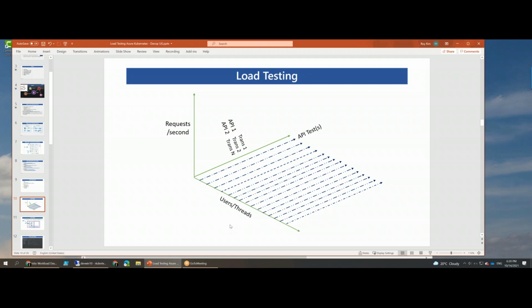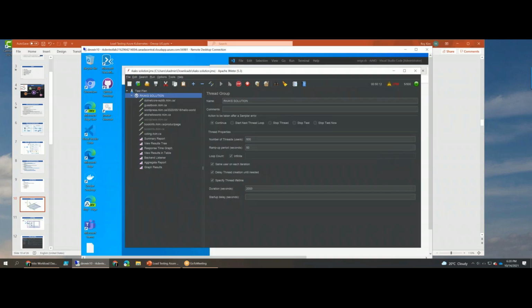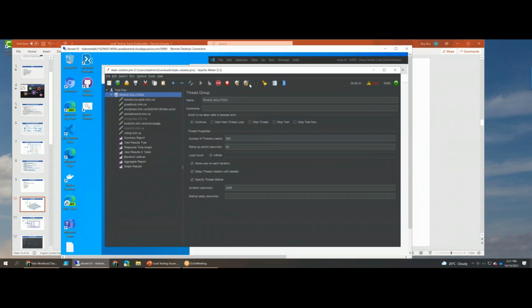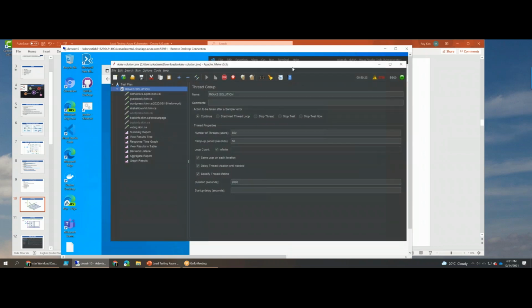So that comes to preparing your test rig, right? Your virtual machine. For the type of testing that I want to do, I have 16 gigs of RAM. It's just an Azure virtual machine, right? So let me walk you through how this tool works.